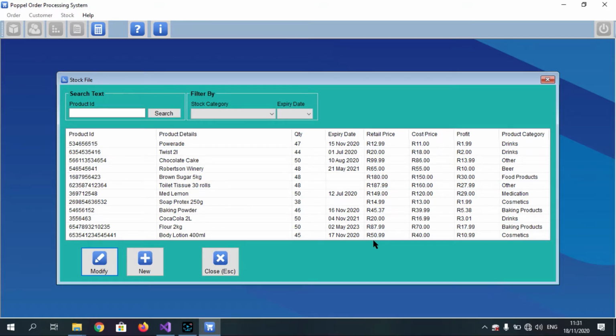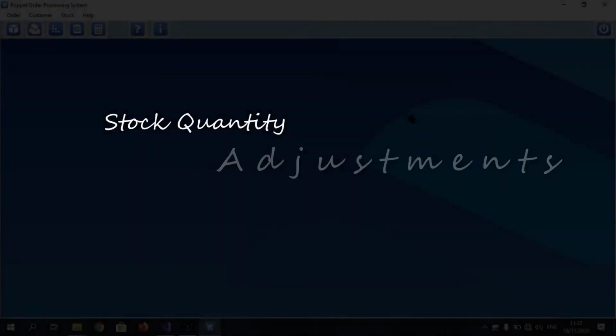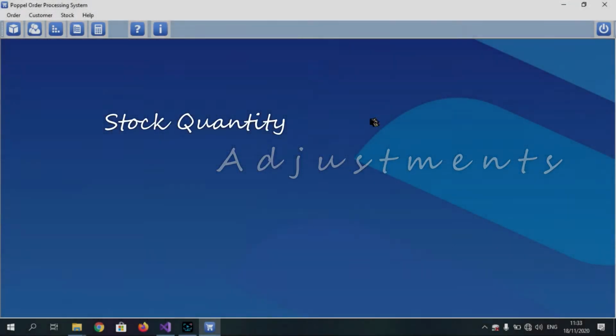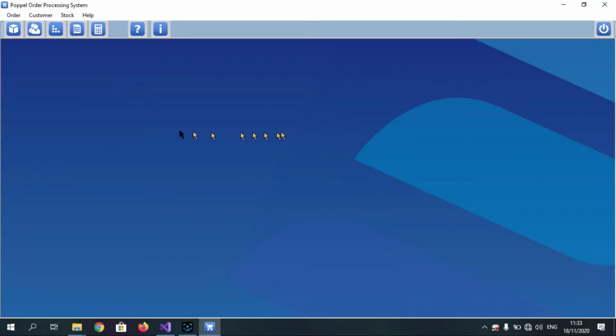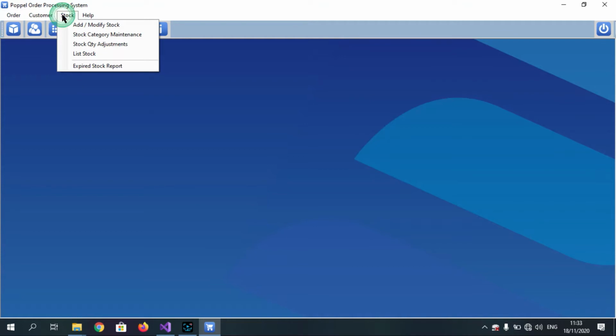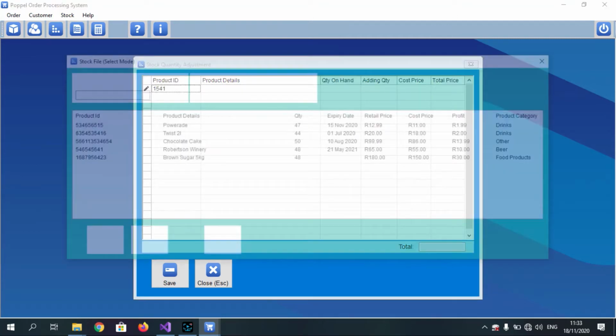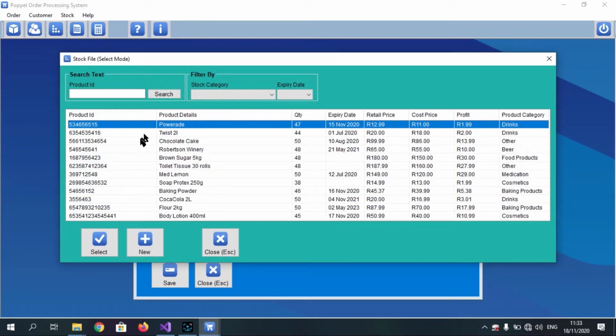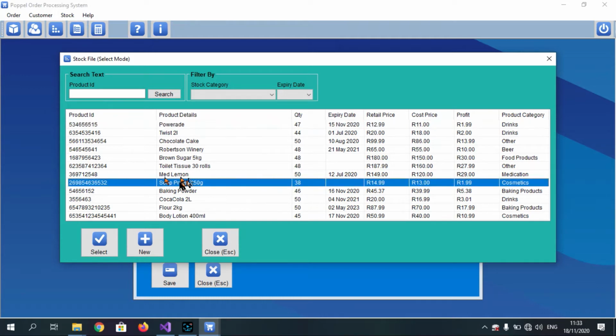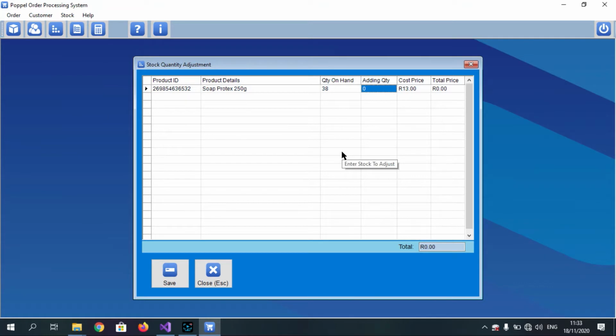Once you have added your products, now it's time to adjust the quantities of the products that you just added. So you go to stock, you go to quantity, you go to stock quantity adjustments, and then you land here. Once you're here, you can enter a product ID. In this case, I entered the wrong product ID, so it shows me the list of products that are available. Then I can choose one and select it, and then here we can choose to add more to it.